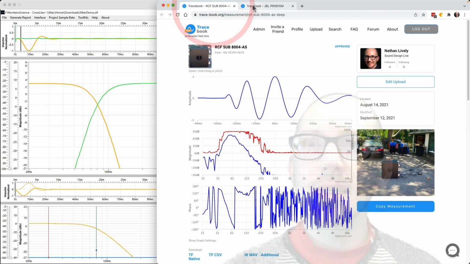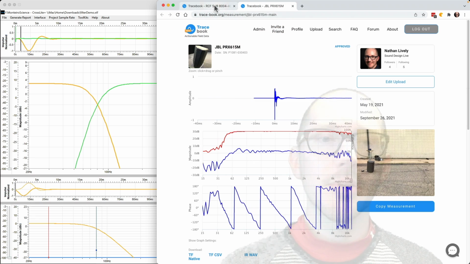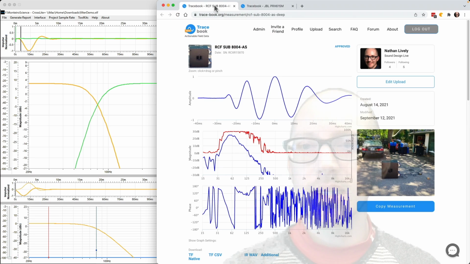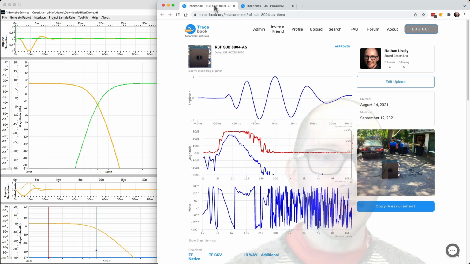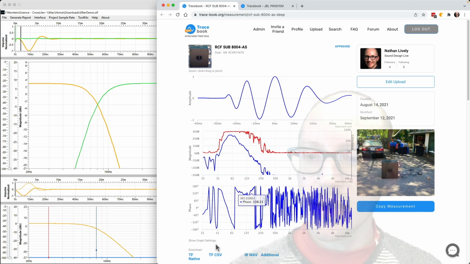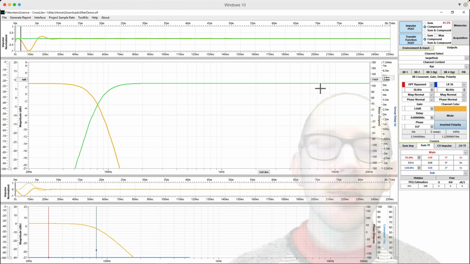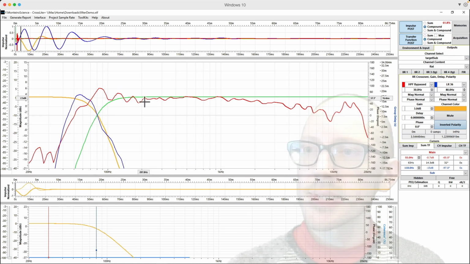And you'll notice that these are two speakers from two different brands. They are not designed to work together, and I thought that would make an interesting demo since they are quite different. Okay, so I downloaded the CSV files and then I imported them here into Crosslight. So here's my main and sub, and here they are on top of my targets.